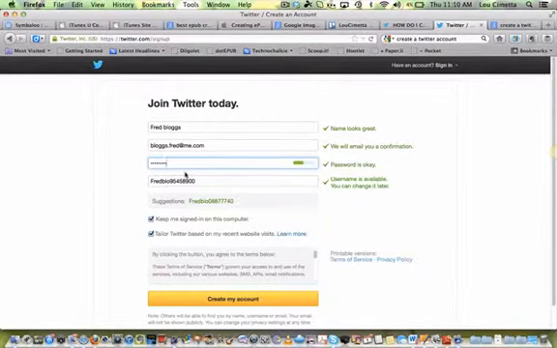And you want to think carefully about your username because it needs to reflect you, particularly if you're using this to tweet professionally. So if you're tweeting professionally, it's always good to try and use your normal name. So we could try Fred Blogs and see if that's available. And it checks over here.